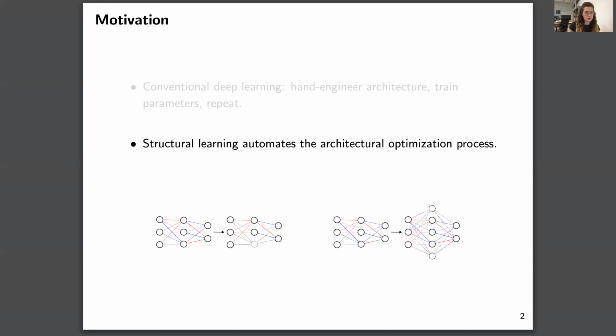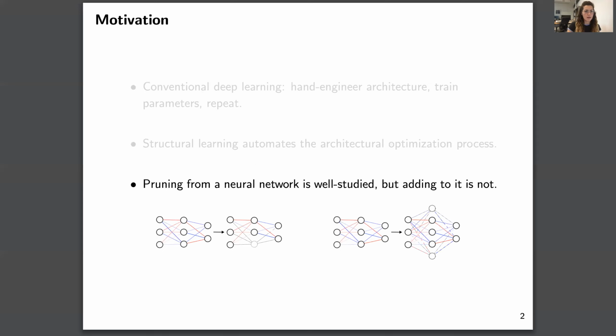So we can instead use structural learning to automate the architectural optimization process. Structural learning is the process of optimizing both the architecture and its parameters of a neural network. Considering the operations we can perform on the graph structure of a neural network, pruning from a neural network is well studied, but adding to it is not.